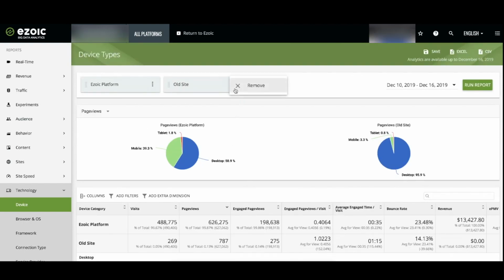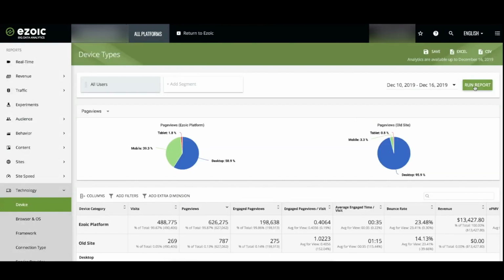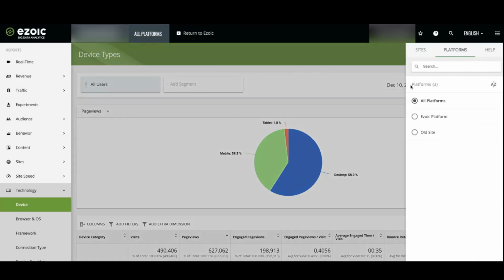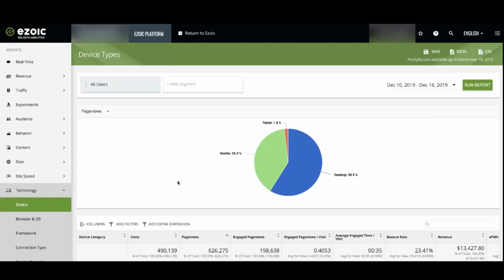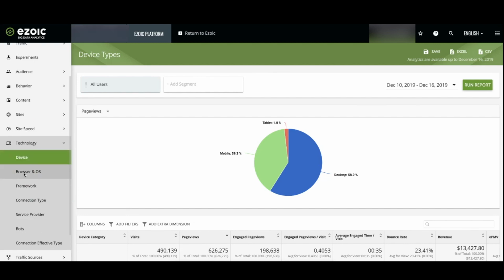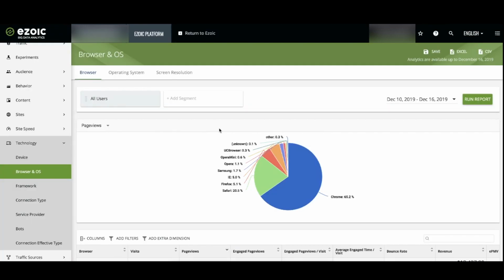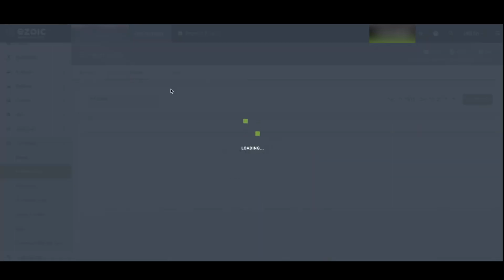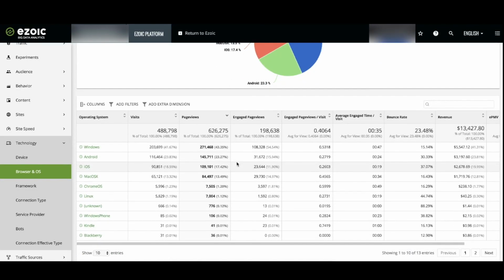So the next section is browser and OS. What this is going to allow you to do is see what my users are browsing on, and also how they are monetizing. If you want to know how is Chrome doing versus Safari, how is Firefox doing, or even how are users on an Android device versus on an iPhone or on our iOS operating system, you can see all of these numbers here.